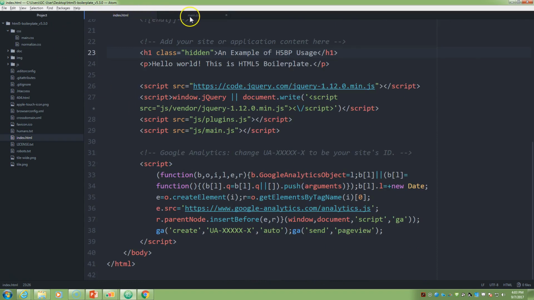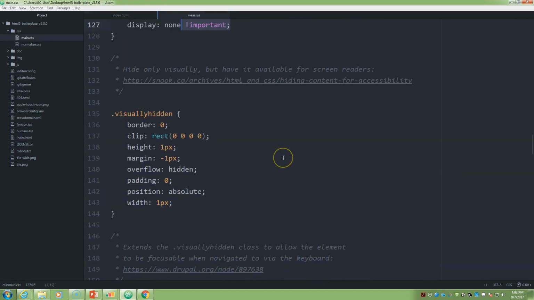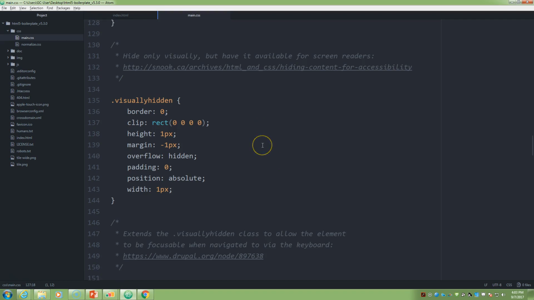Oh, I'm in the CSS. So I got lost. Visually hidden. So this is important too. Hide it visually, but have it available for screen readers. Right? Maybe there's an audible interface to a piece of an application you're building that you want to be read, but you don't want it to appear on the screen.